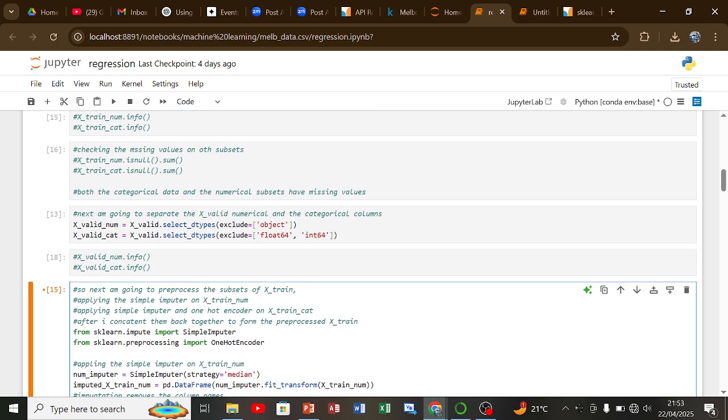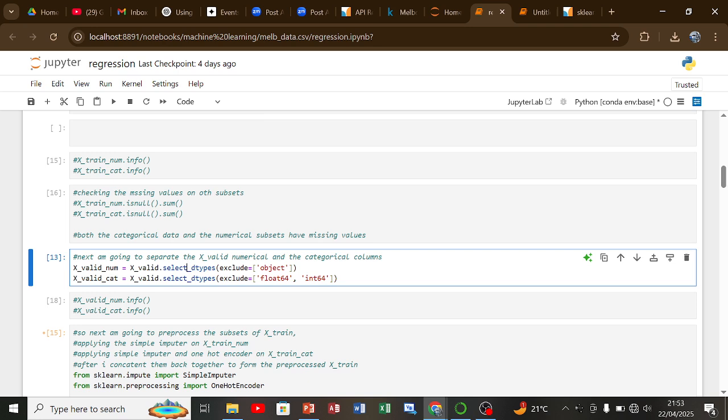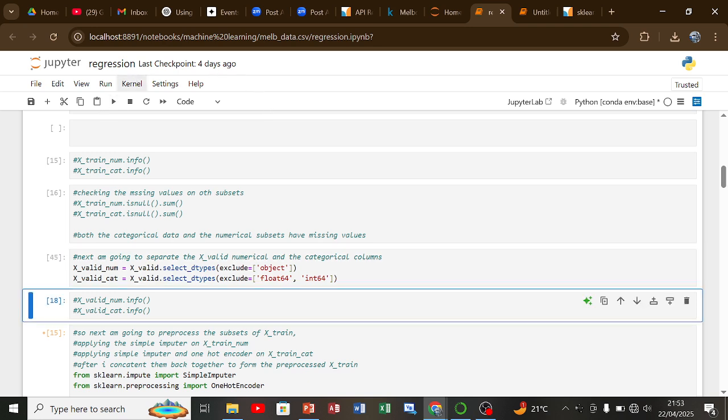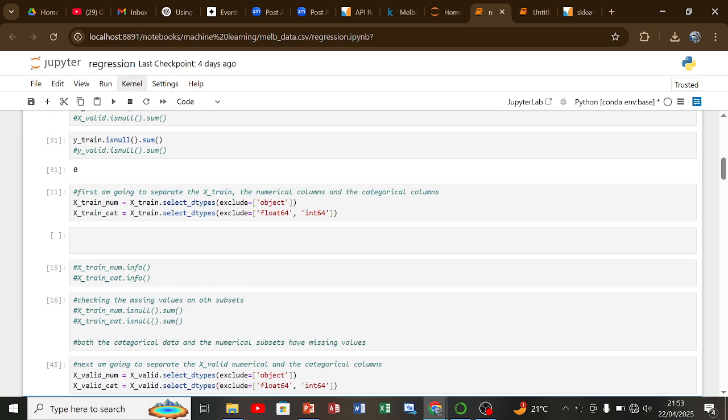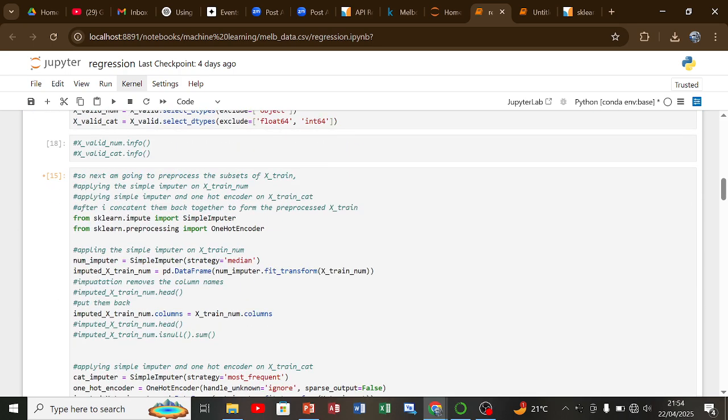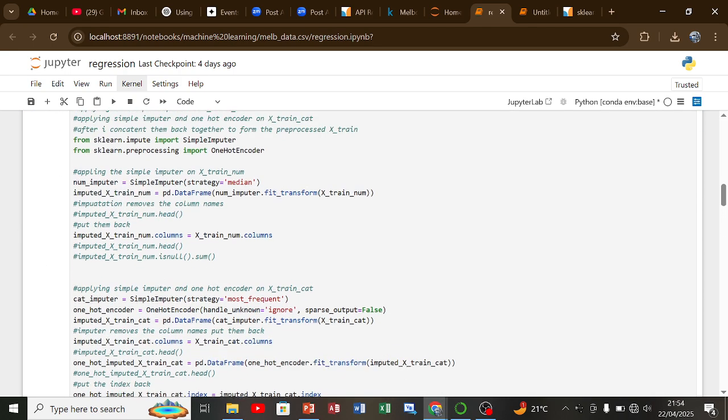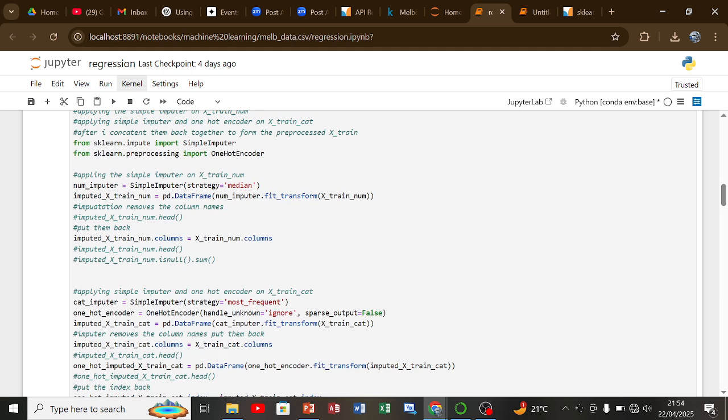And then after that, let me first run these columns here. And then after that you apply this imputer here.